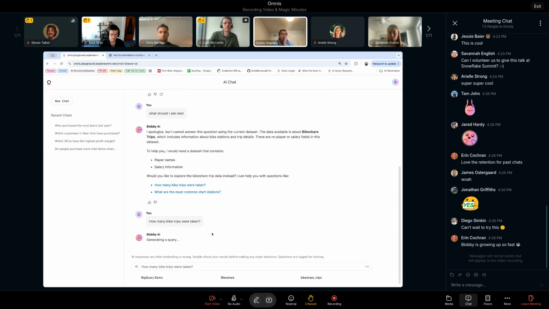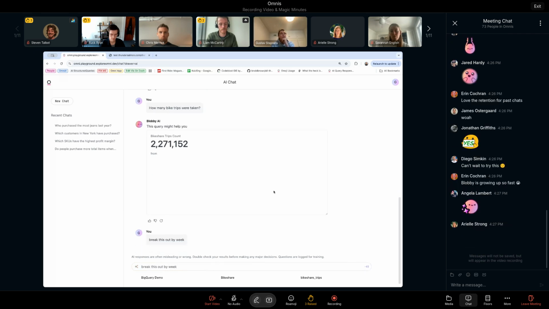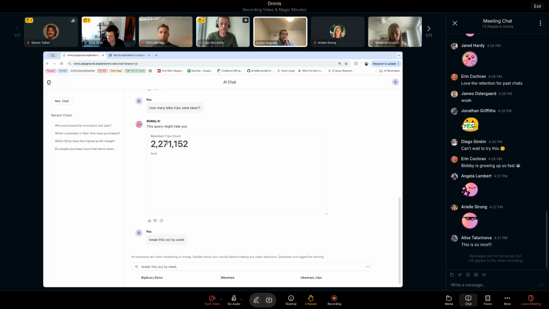It's going to go and generate a query for us, and you'll see it will dynamically pick the viz that it thinks is best based on the question and the data that you asked. And let's do one more example. So let's ask it to break out the bike trip data by week and see what it does.